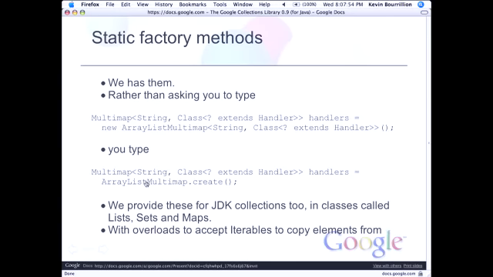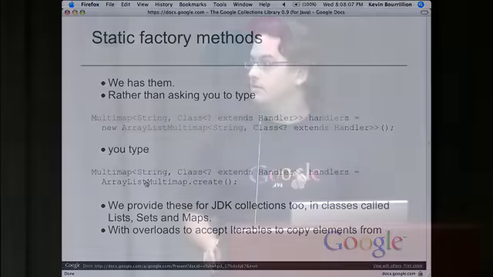In fact, this is so nice that we also provide this whole litany of static factory methods for JDK collections as well. And we put them in classes called Lists, Sets, and Maps. These are actually by far the most popular thing in our whole library. They're one-liner implementations. They do absolutely nothing, but they make your code cleaner, and that's really important to us. We want your code to be clean.